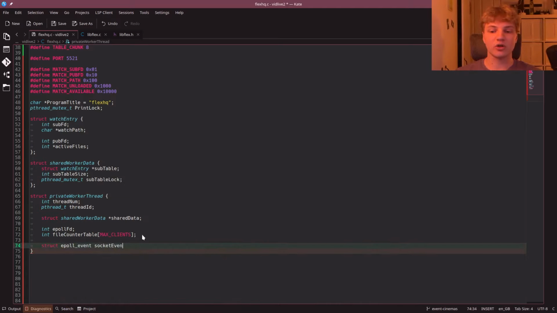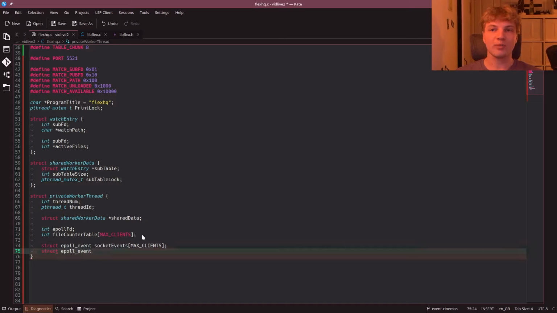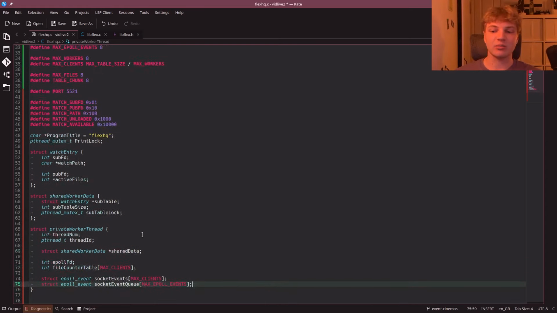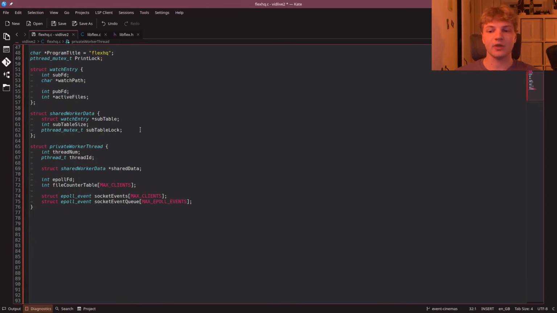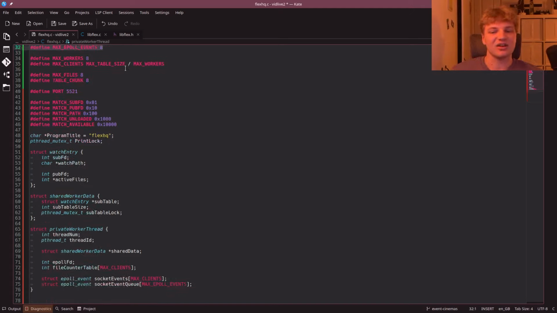So the first one I'm going to call socket events, and this is also going to be max clients. And the second one I'm going to call socket event queue, and I'm going to say max Epoll events. Max Epoll events is basically how many Epoll events we can handle at one time. This can overflow, by the way. The Epoll documentation says as much. So if you handle too many too quickly, you might drop them. But 8, I just like 8 as a number.